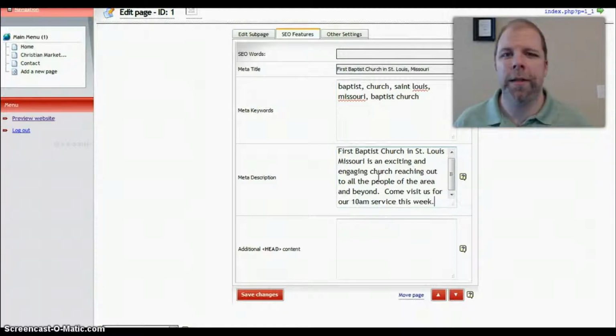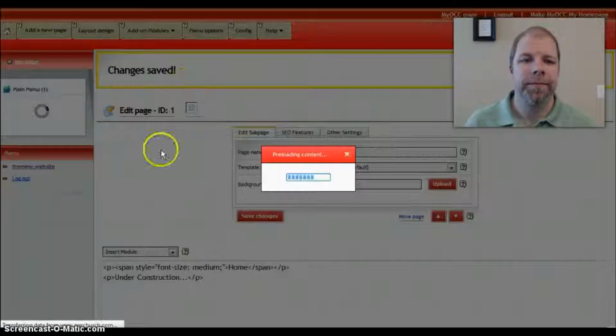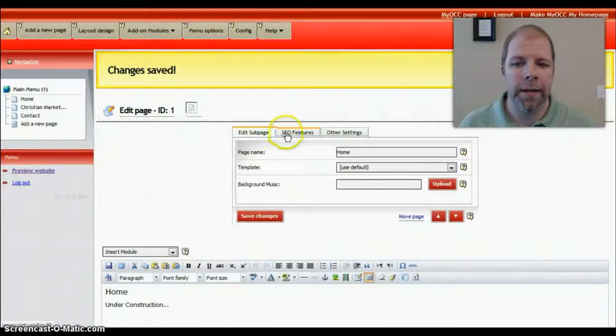Or maybe it could be click through to learn more about our church. Something where you're actually telling them to do an action and take that next step from seeing the listing to actually doing something. All right, so this is how you set up the title, keywords, and description. Once you have what you want in there, you just go down and click Save Changes. And there you go. Now you have that set up.